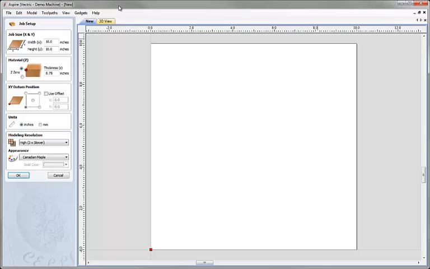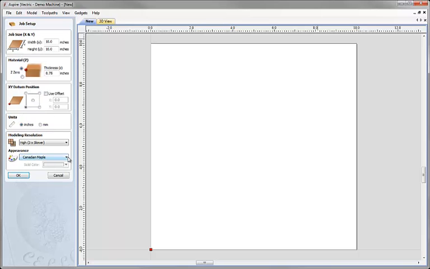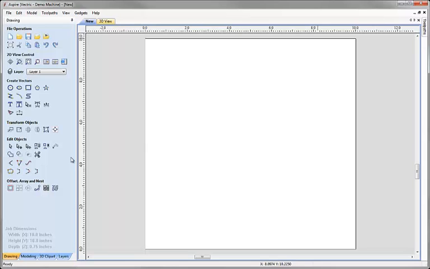If we're creating a new job like this, we need to tell the software some information about the size of our job, where we're planning to set the datum on the machine, the XYZ0 position, what units we're working in, and also in Aspire what resolution we're going to work at if we're creating some 3D components. Finally, we have the choice of different materials that our 3D view will be shaded in. Once we've set those parameters, we go ahead and hit OK, and we go into the main interface of the program.